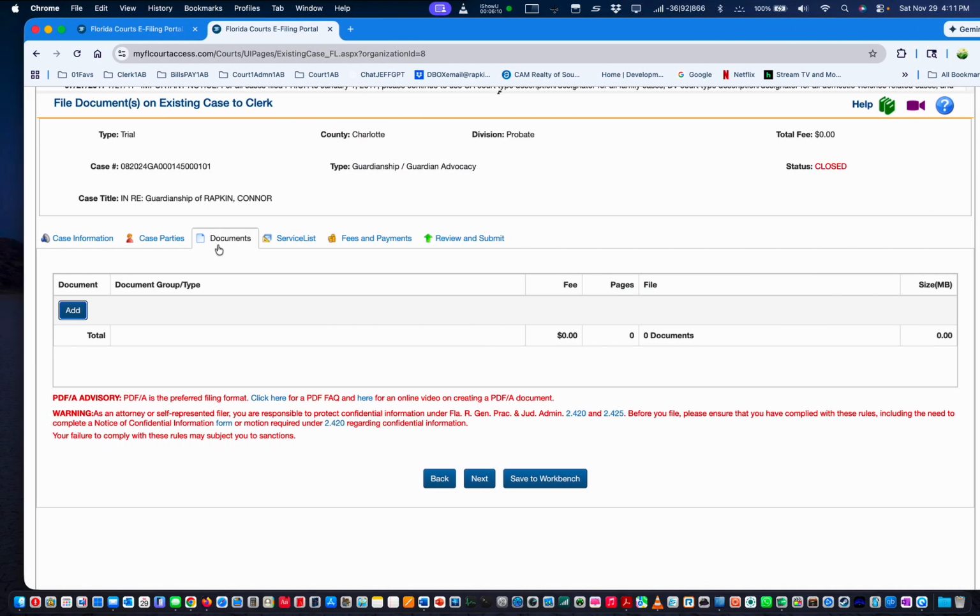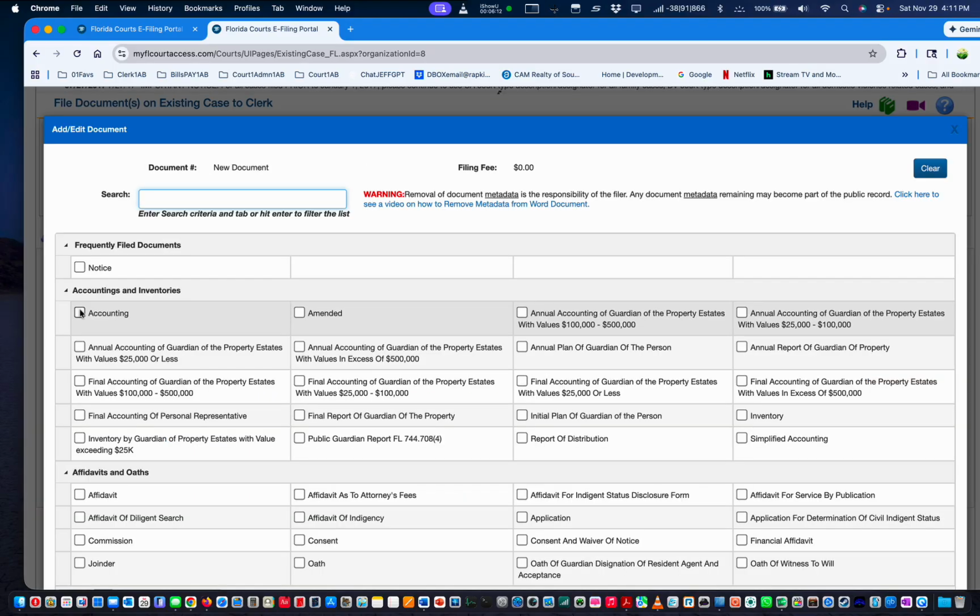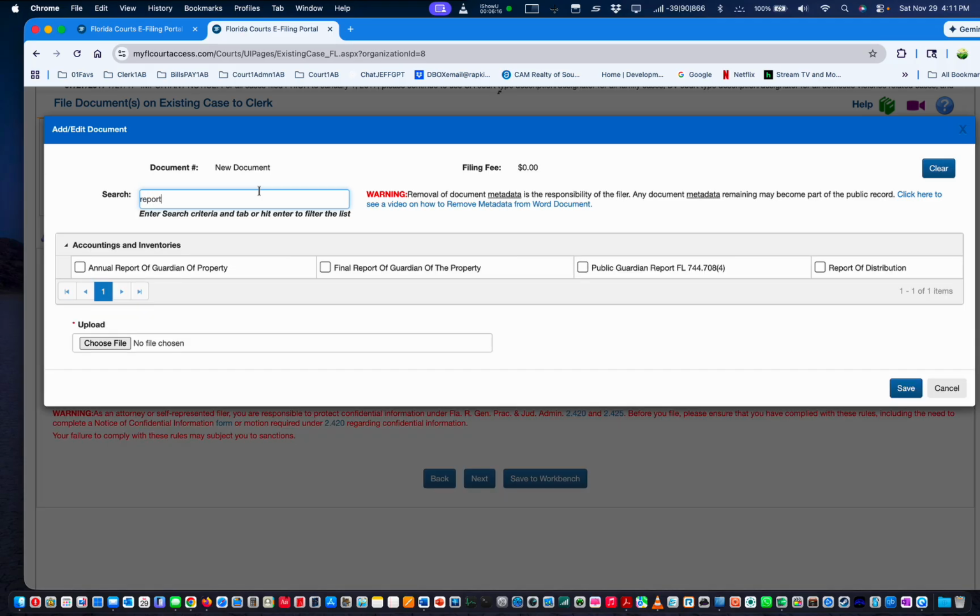So documents, I'm going to add it. But if I type in report, I get something weird. Annual report of guardian of property. Well, that's not right. She has autism. She doesn't have any property except her toys and things.